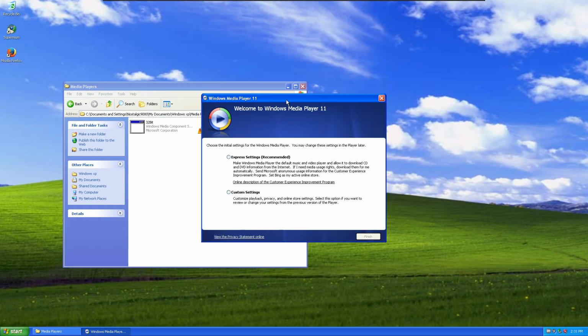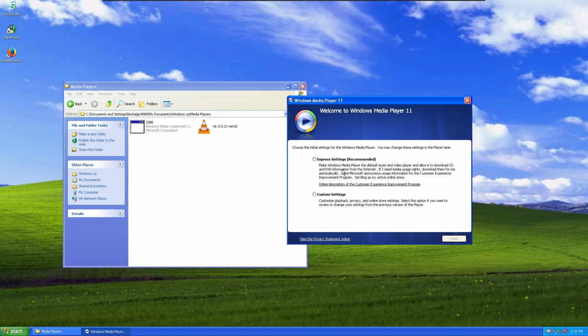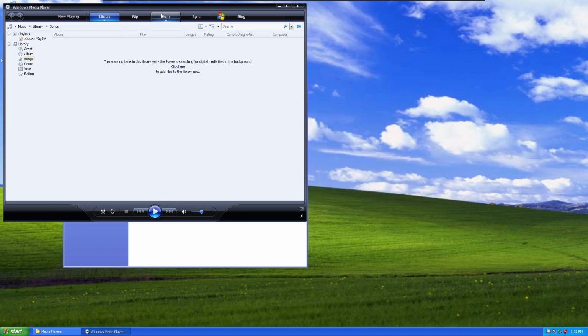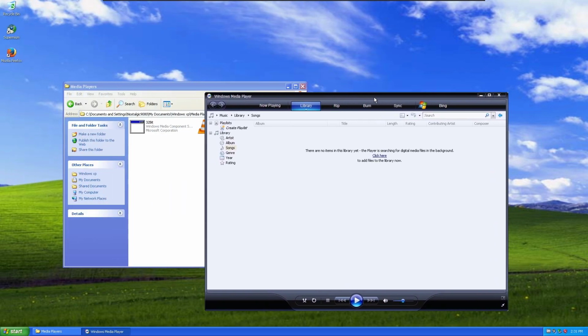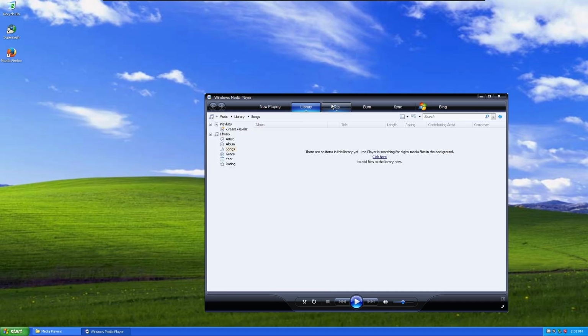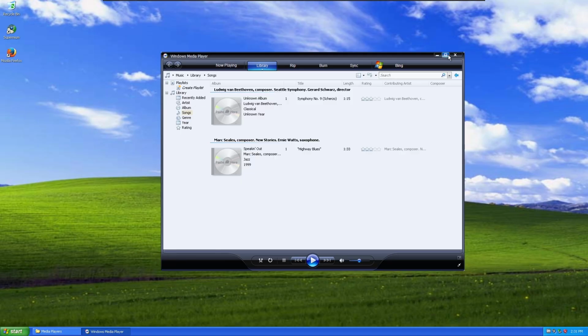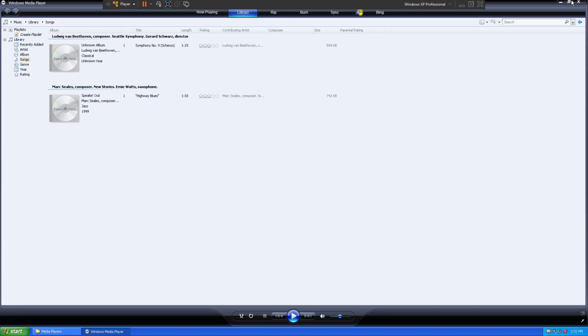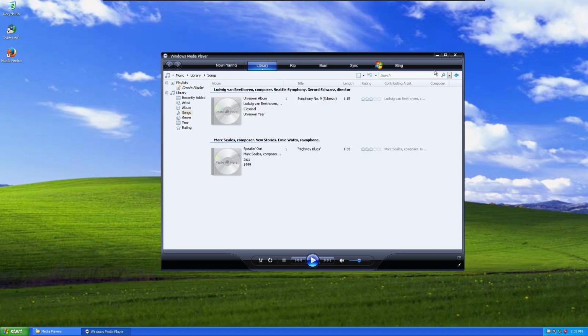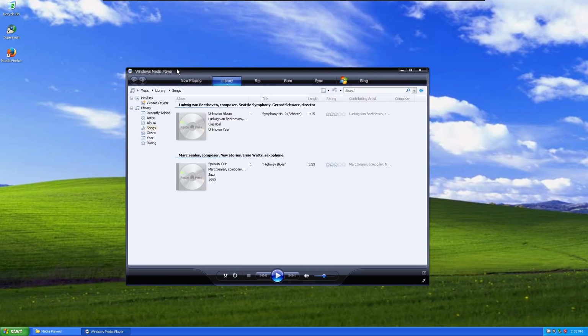All right, so it's going to ask us, do we want to do a custom or express install? We're just going to go ahead and do the express settings. Sorry, these are settings. So we're going to go ahead and finish that, and here we go. So this is Media Player 11. I believe this was made, I want to say for Windows 7, but I don't know. It looks really good here on XP. The arrow themed UI looks pretty good on XP at least.